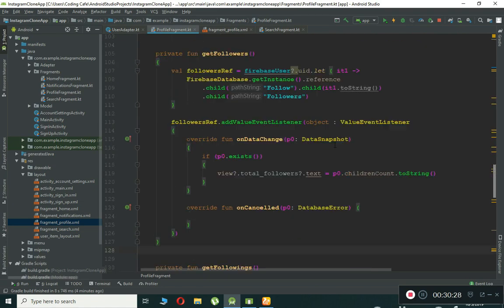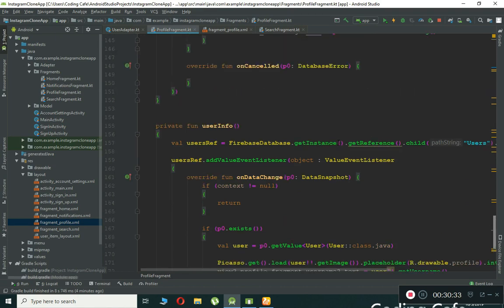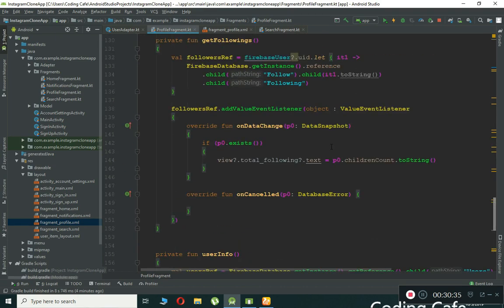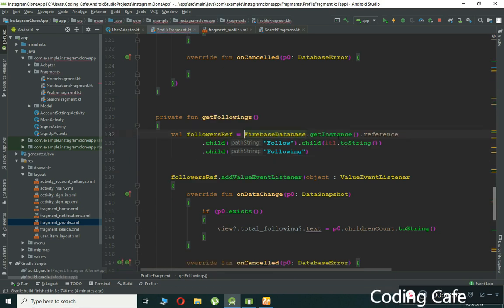The second mistake is basically my mistake. We forgot to do some changes here, and that is when we say get followings, we are going to check for the profile ID, that is the item on which a user clicked. So remove this first. Make sure to remove this, and then this thing. And then we need to check, that is Firebase database get instance reference dot child follow dot child profile ID.